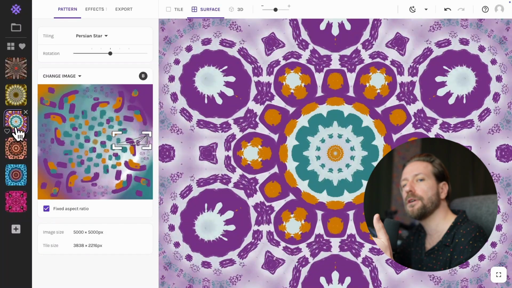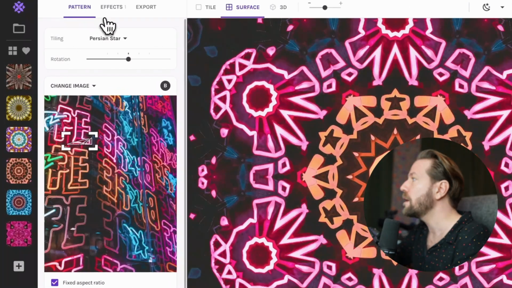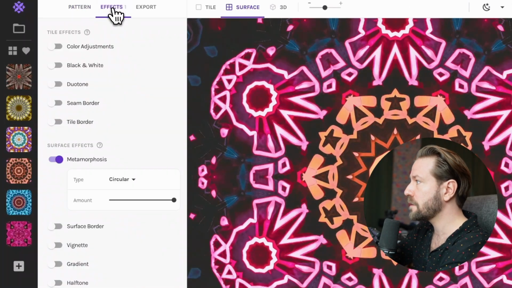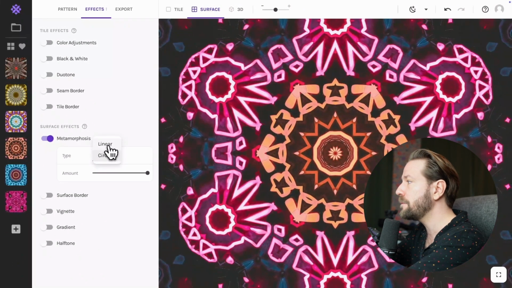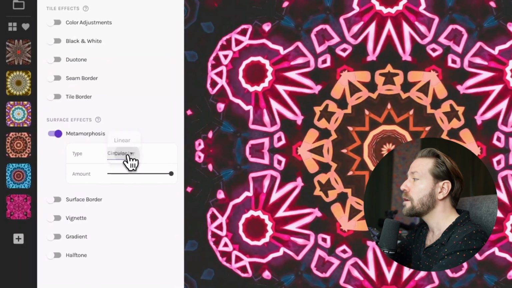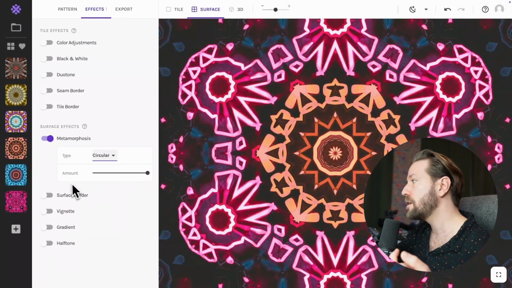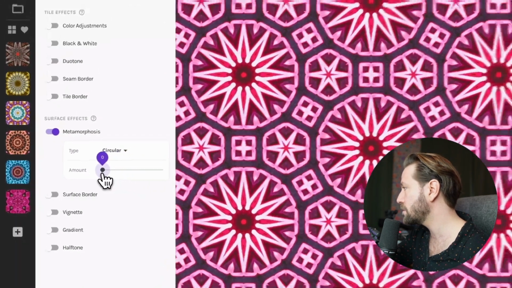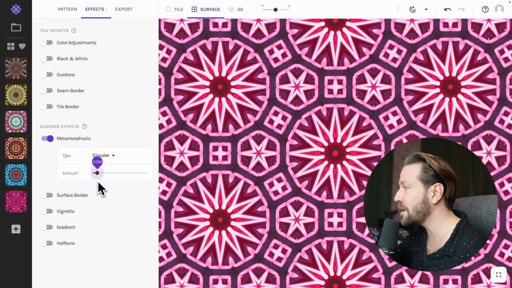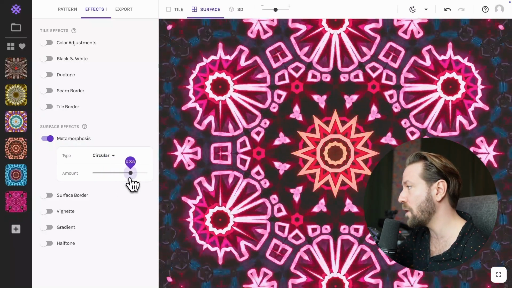So as you can see, all of these images have been using some type of metamorphosis. I'll show you. If you go to the effects tab here, you have the metamorphosis option, and you can set it to either linear or circular. For these meditative videos, I really like the circular metamorphosis, and I just drag the amount all the way up, but you can also decrease it. It already feels really nice to just drag around the amount slider. So satisfying to watch.